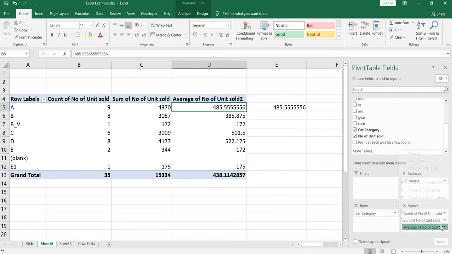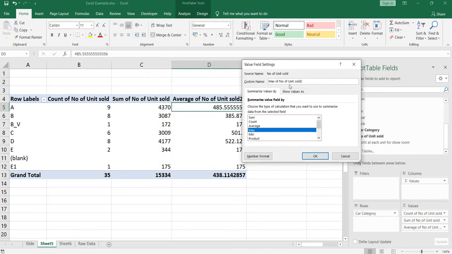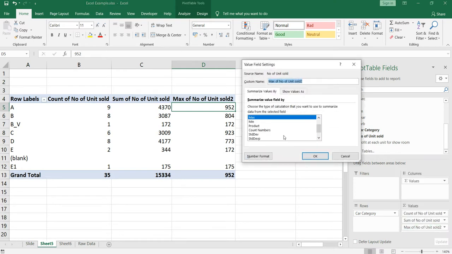Again, you can go to max, and it will show you the maximum of the category. The maximum number of units sold is 952. If you want to check minimum, standard deviation, product, variance, you can do it in a similar way.